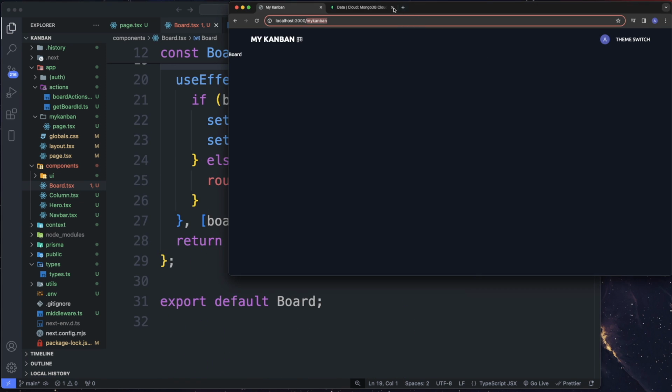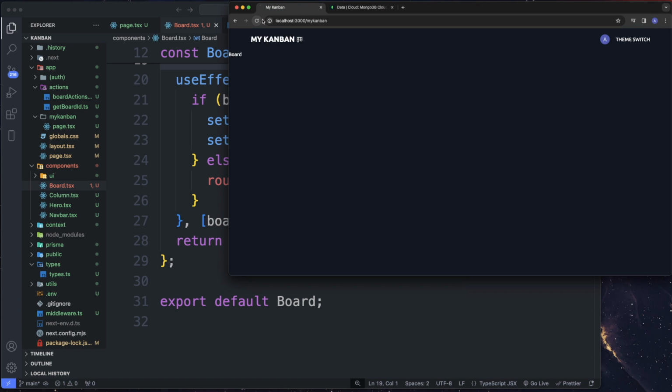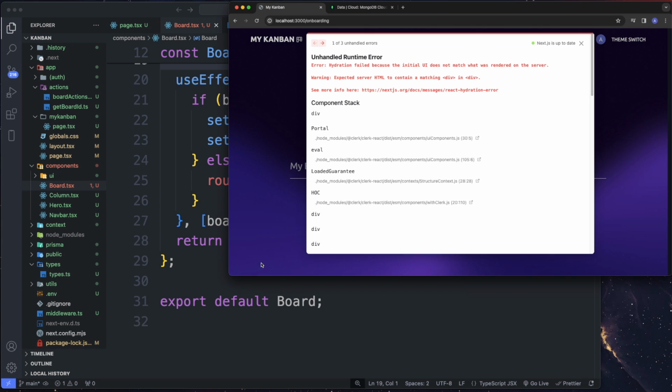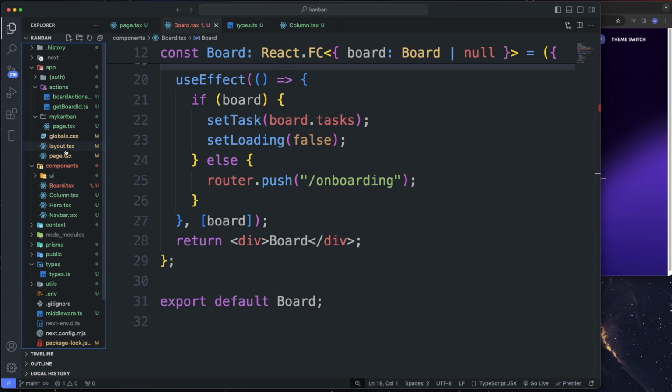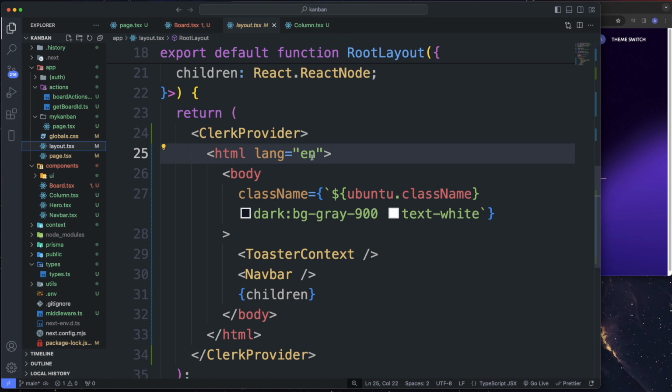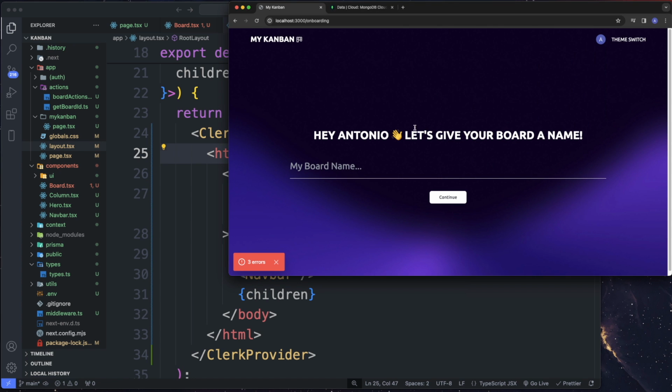All right, so let's actually test this out. Let's head over to our MongoDB database and delete our board. All right, and let's give this a refresh, and it should push us back to onboarding because we don't have a board. Okay, so this is the error that I was talking about, the hydration warning. To get rid of it, we want to head over to our layout, and inside of this HTML, all you've got to do is press the S button, and all this stuff will pop up. We're going to do suppressHydrationWarning and give that a save.